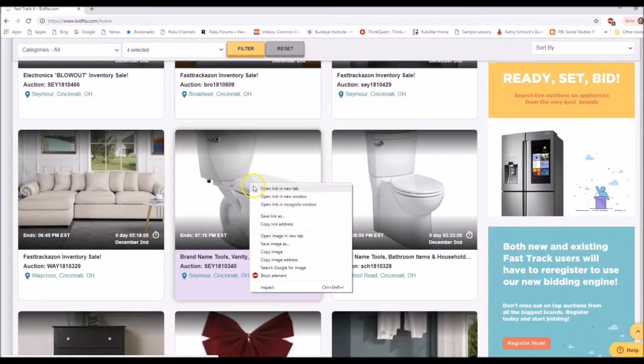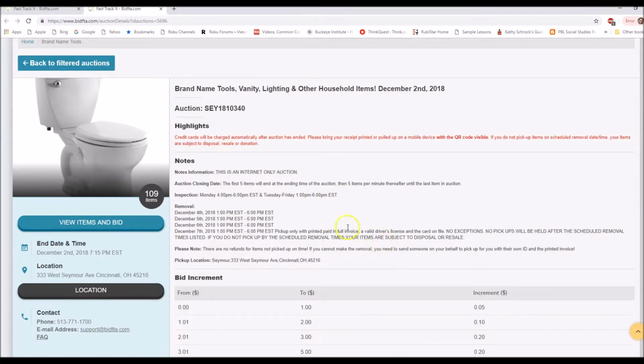We're going to click on the one with the toilet. So this page is extremely important. You've got the title up here, brand name tools, vanity lighting, and other household items. What I assume is that this is a lot of returned items or a liquidation from a place like Home Depot. The notes. You're going to want to look at these notes right here.